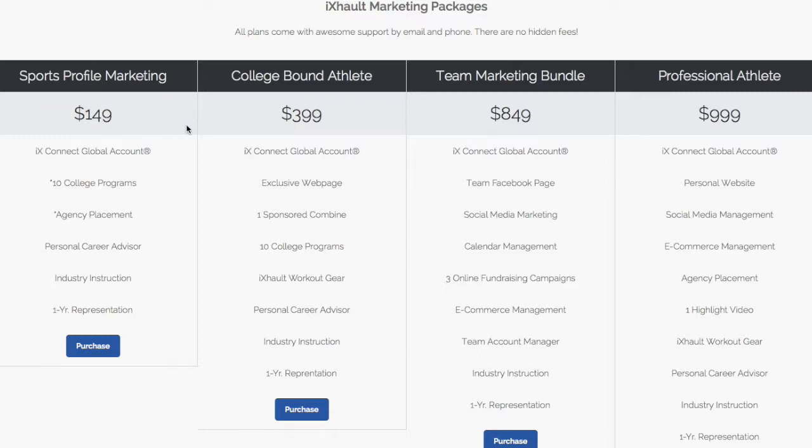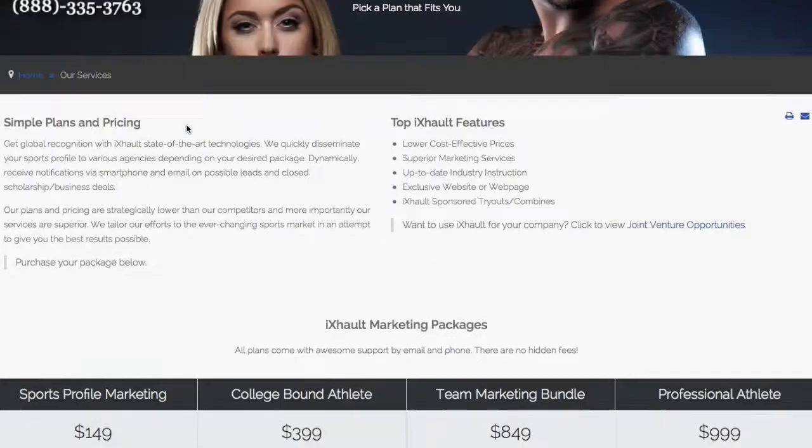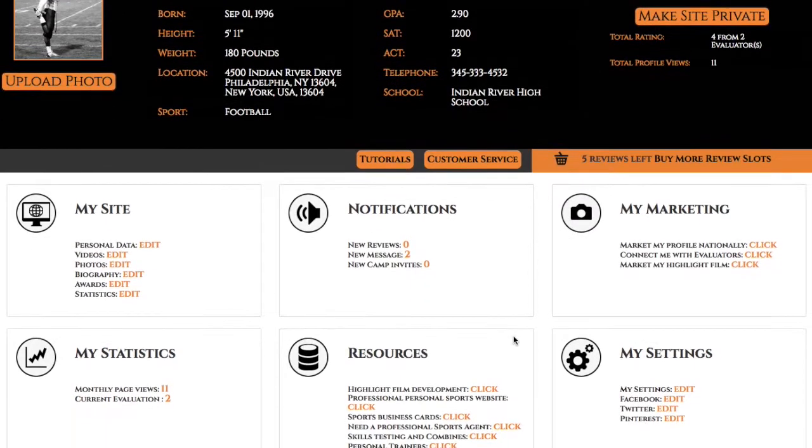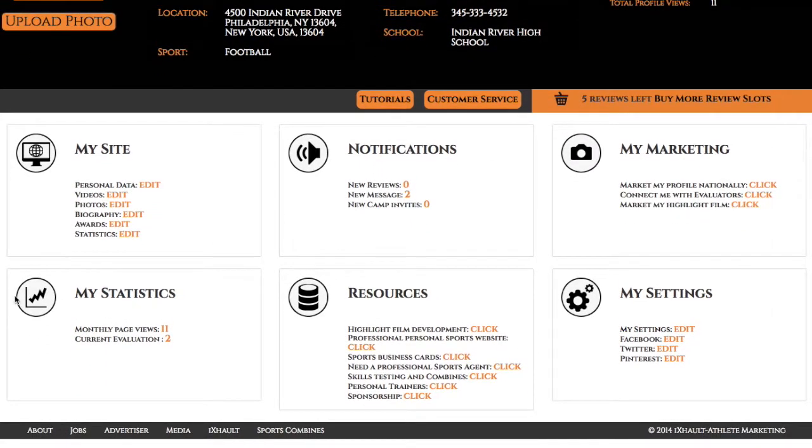And then we'll go through. You can look at the other packages later. It's not covered in this tutorial, so I'm not going to go too far into it, but you'll be able to do that there at the iXConnect. So let me go back to the dashboard. Okay, so moving on to my statistics.